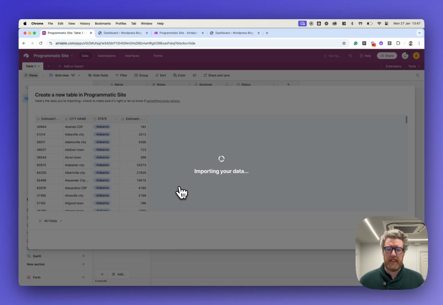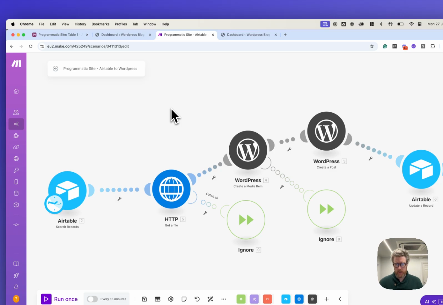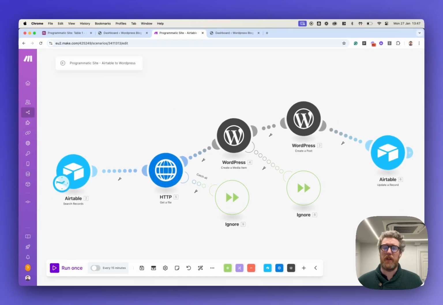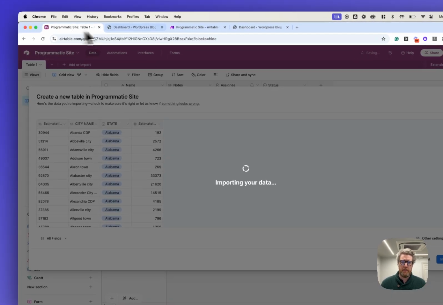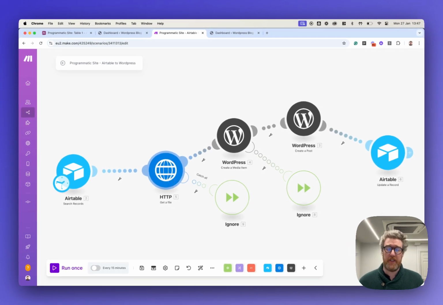As we're doing that, let's take a look at the Make automation that we've created for this. I'll include the JSON, the blueprint, in the notes on YouTube. But basically, we connect it to Airtable, so we're going to connect it to this base. This is how we would create a featured image in WordPress, because for SEO, they like to have a featured image. You then create a media item using this featured image, create the post and link to the featured media item, and then you come through to Airtable again and tick a box that says that it's uploaded it.